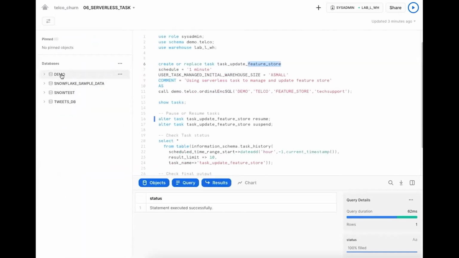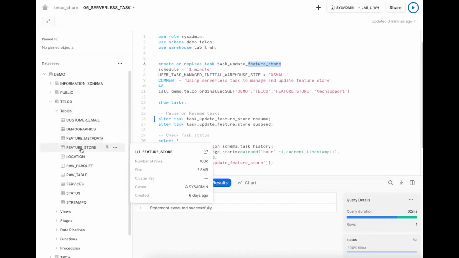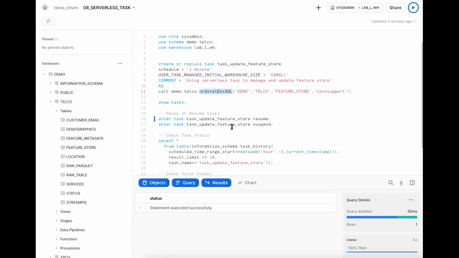So what I've created is a table which hosts all the features of our churn table, and this is the feature store which will be utilized by the data science team for churn analysis. So I want to make sure that I put useful, clean information in this table. And for that, I'm using a procedure called ordinal encoding in SQL. This is a simple encoding process which encodes the features in numerical format.